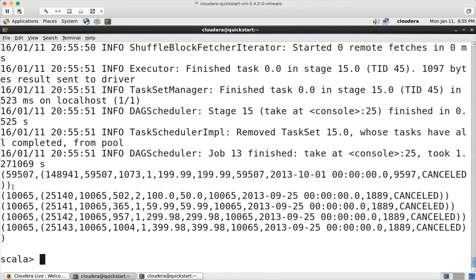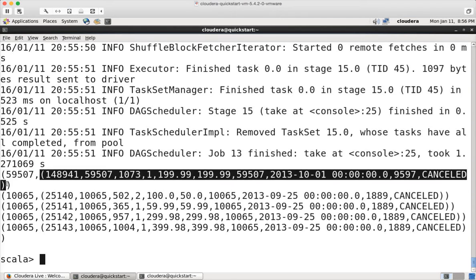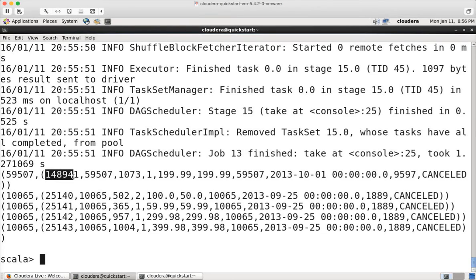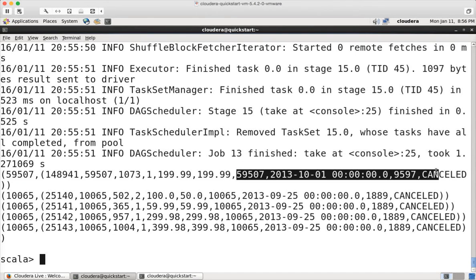and you can see that it created a tuple with order ID as key because that is the join field, and then it has a nested tuple which has both order items data and orders data. So from here to here it is order items data, and from here to here it is orders data. It is again a tuple, so it has two elements in the tuple. The first one is the order items record, and the second one is the orders record.